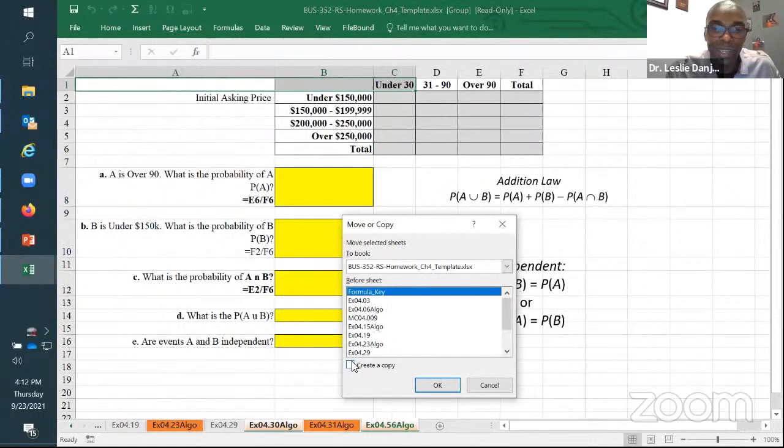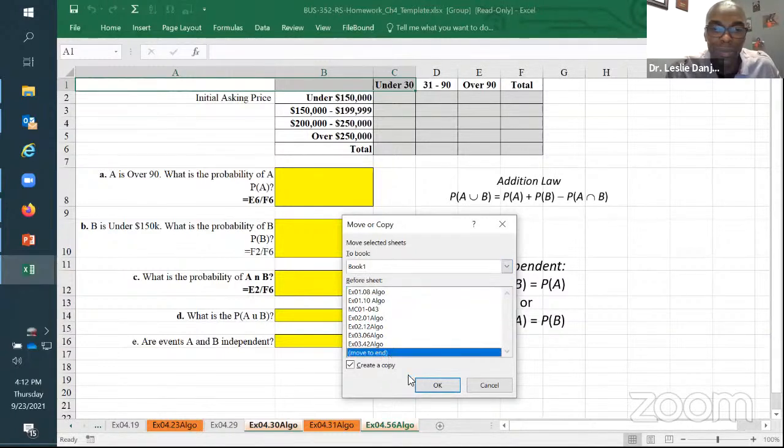All right, create a copy. I'm just going to move this to book 1 and I'm going to move this towards the end. All right, press OK.